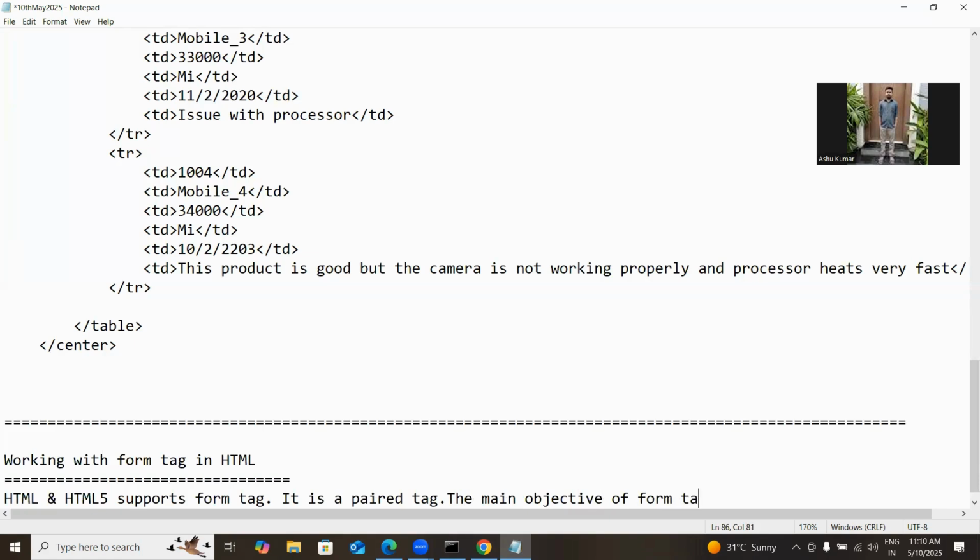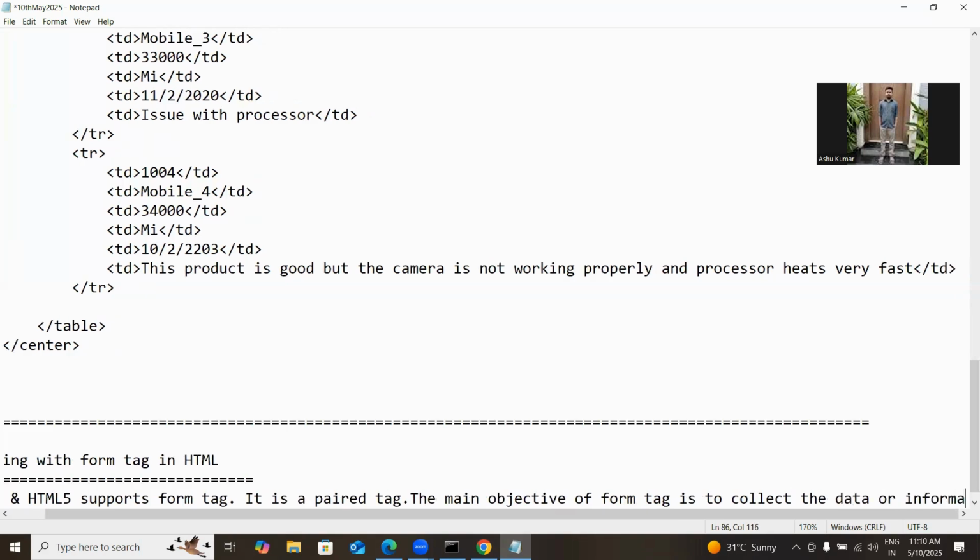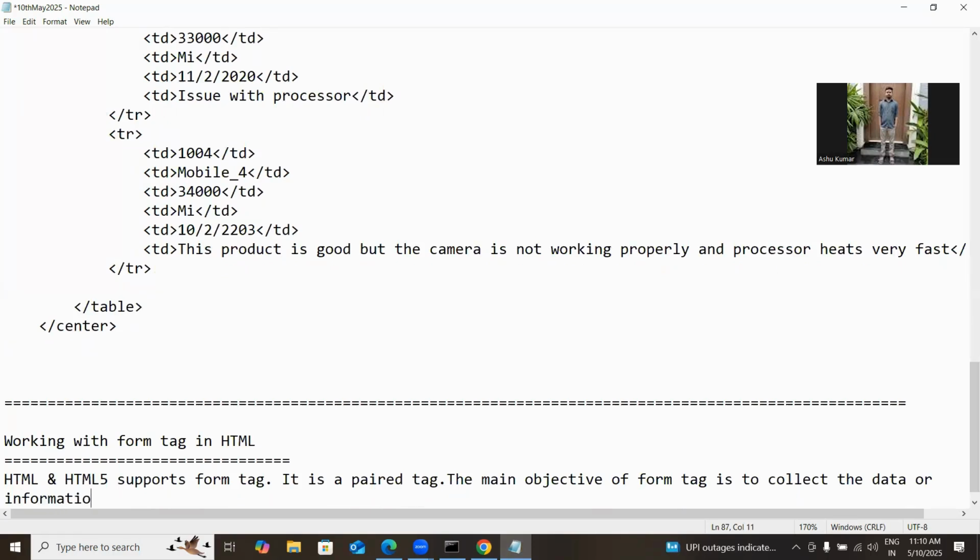The main objective of the form tag is to collect data or information from the end user and send it to the server or database.